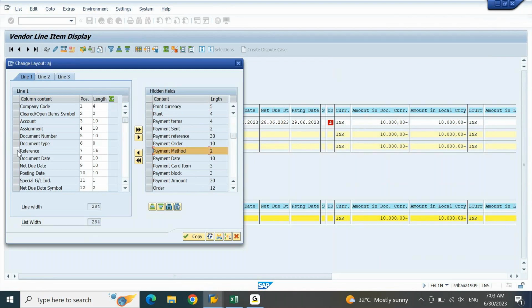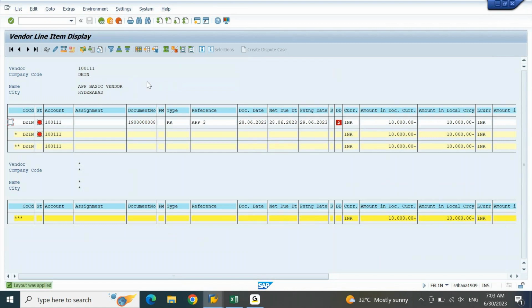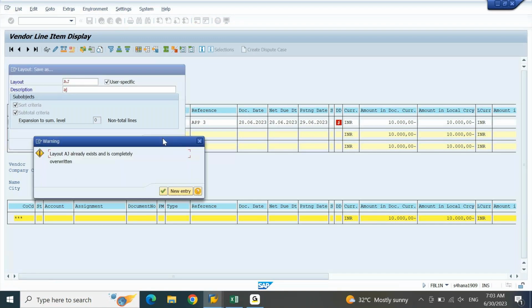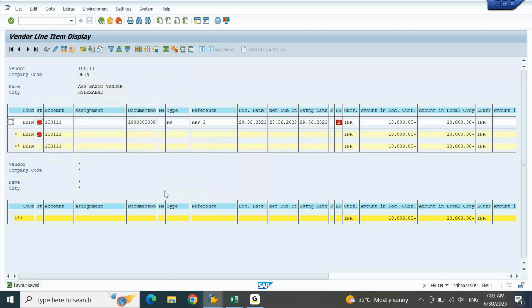Keep this payment method, add it next to document number somewhere, copy and then save this layout. Even in your layout for your system, for your practice, make sure your payment method is part of your layout. This is mandatory.